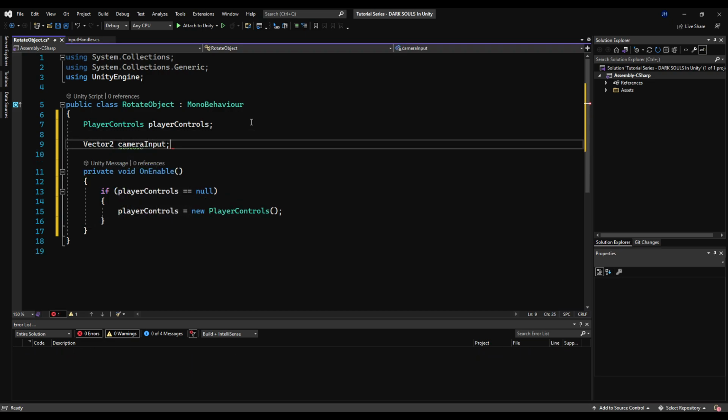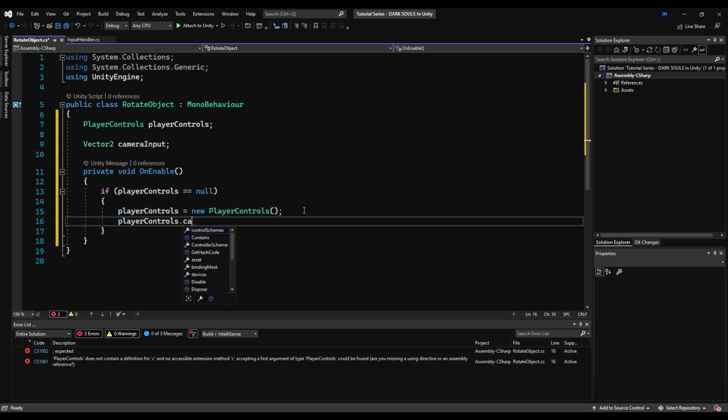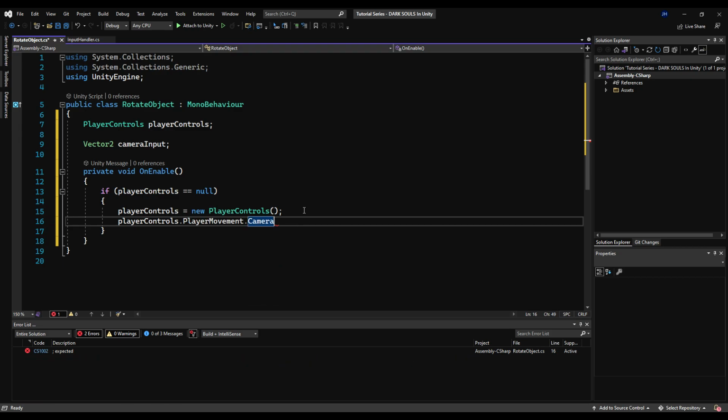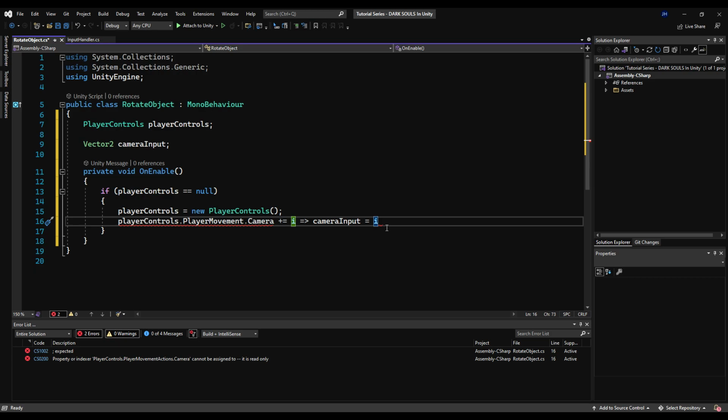I'm going to make a variable of type Vector2 called cameraInput, and I'm going to go to my playerControls. I'm going to say PlayerMovement.Camera. That's where I'm storing that input for the camera. And then I'm going to say += i => cameraInput = i.ReadValue<Vector2>. And that's supposed to actually be Camera.performed, not just Camera. That's my bad. I'll fix that in a second.